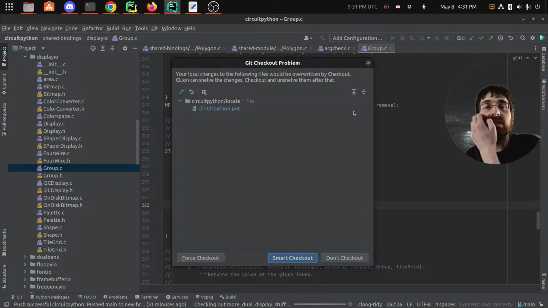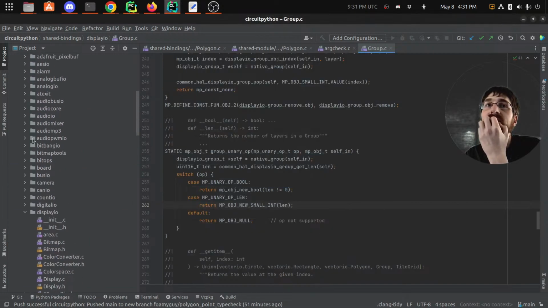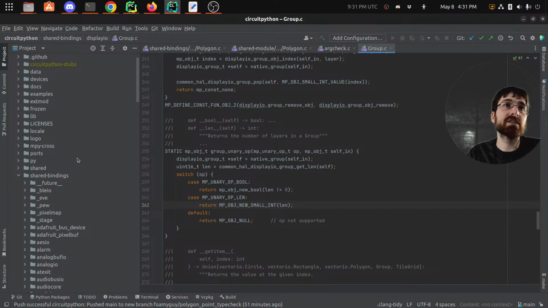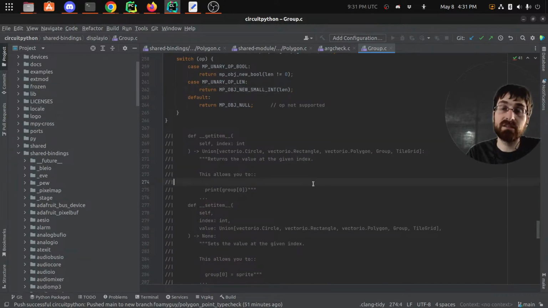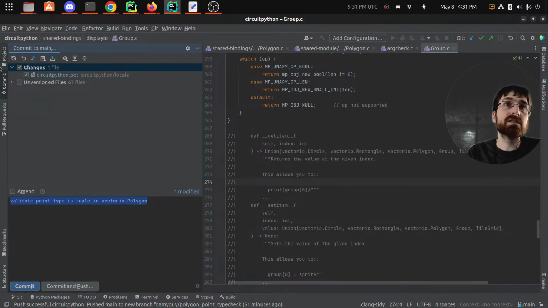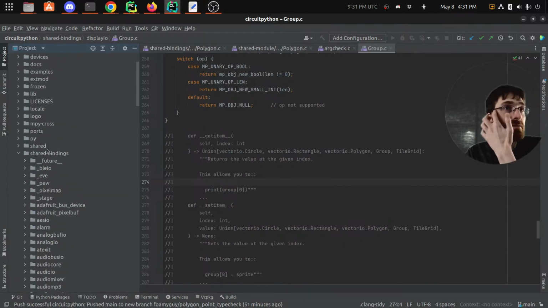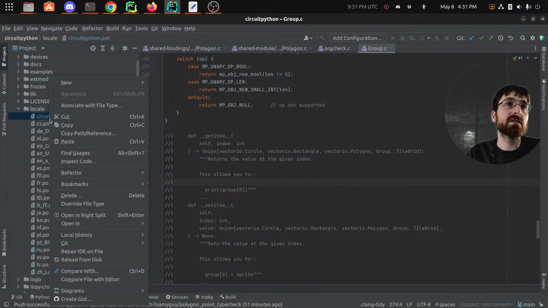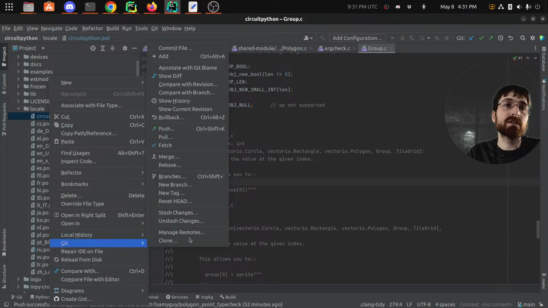And the changes and the why, though I didn't do it. Gosh. Okay, I'm gonna find that file somehow. Where's that at? CircuitPython locale. I'm gonna revert that also. Roll back.